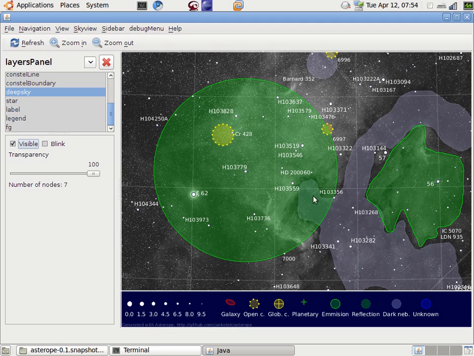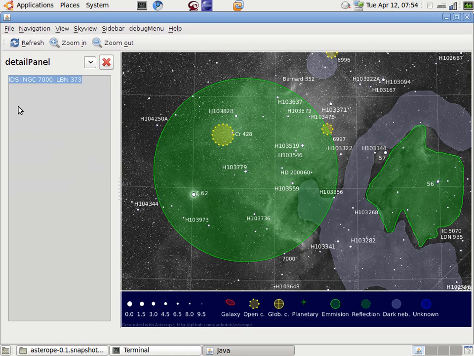To edit outline, you need to right click on the object and first check the object details to make sure you are editing the right object. As you can see, NGC 7000 is identifier of the nebula. So let's edit it.